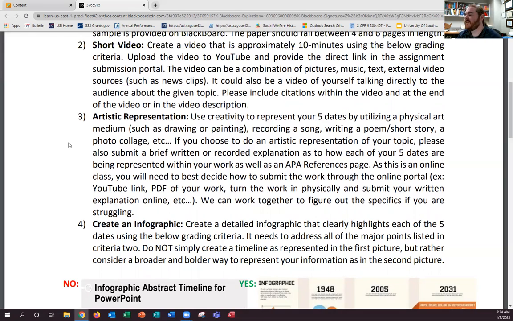But I said, use creativity to represent your 5 dates by utilizing a physical art medium such as drawing or painting, or you could record a song, or you could write a poem or short story, or you could do something like a photo collage, etc. If you choose to do an artistic representation of your topic, please also submit a brief written or recorded explanation as to how each of your 5 dates are being represented within your work, as well as an APA references page.